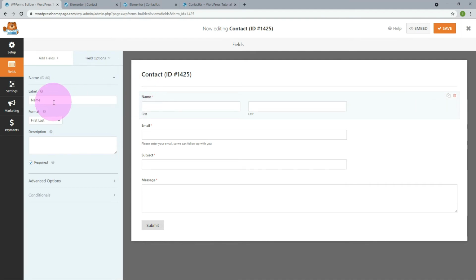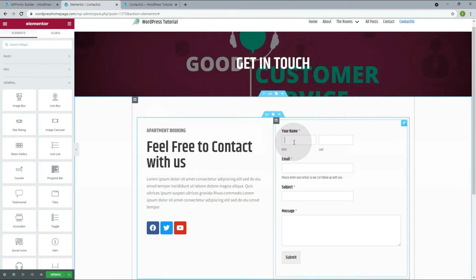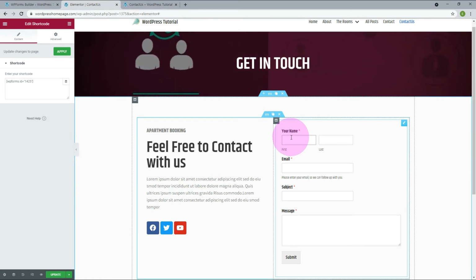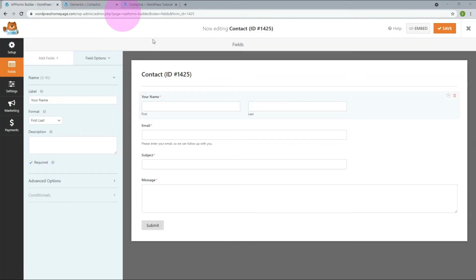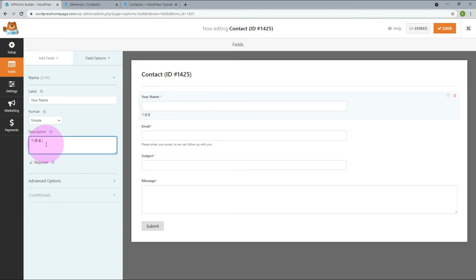Please check after changing the label. It would be better to change the format to simple. Add a description. Change the required field settings. Required fields are fields that must be entered.